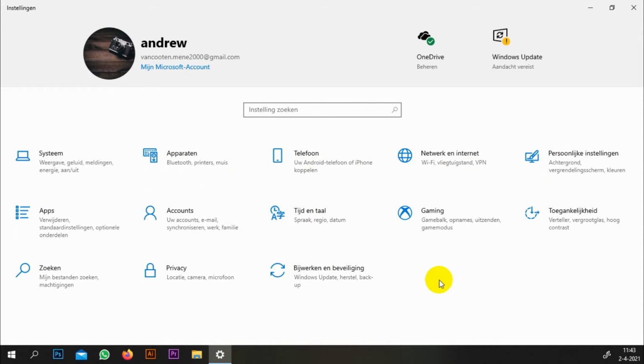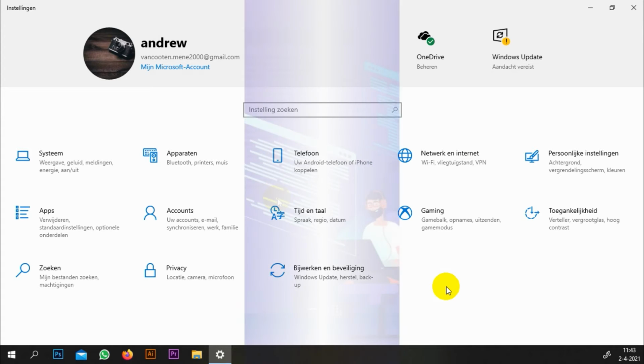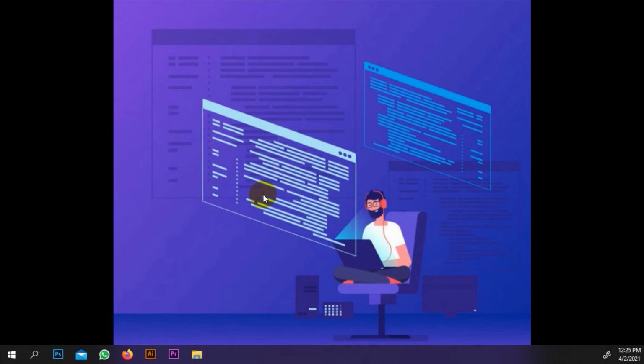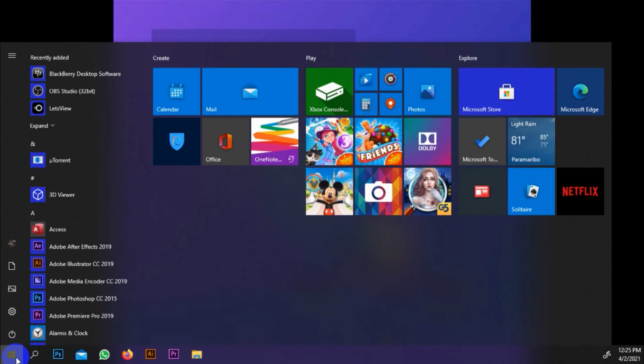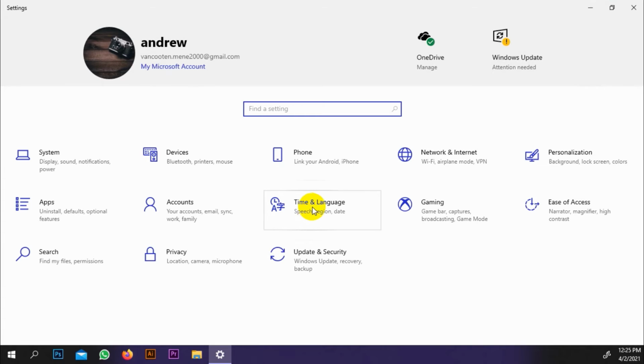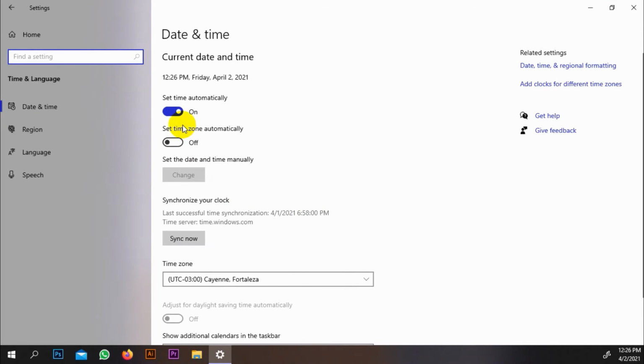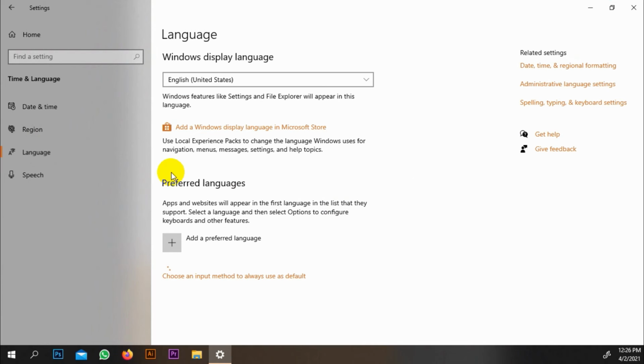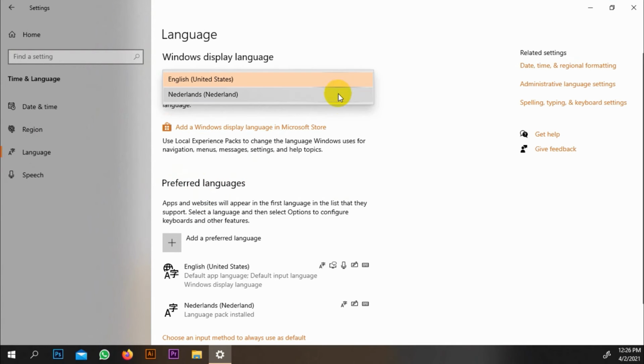Now I'll show you how to add additional languages to the list. You will require an internet connection to do this. Go back to the Language Settings window. As you can see, there is only English and Nederlands in the list.